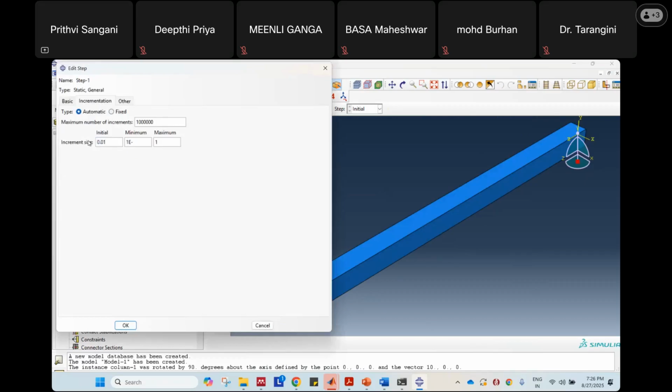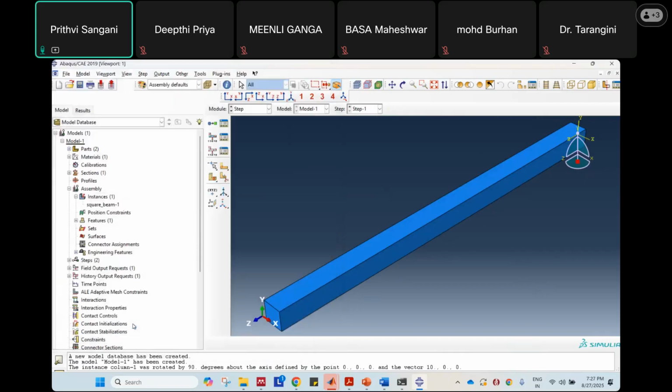You can give these numbers: increment size this much, and maximum number of increments this much, and press OK. Okay, now you have also given your step, or the type of analysis which you wanted.